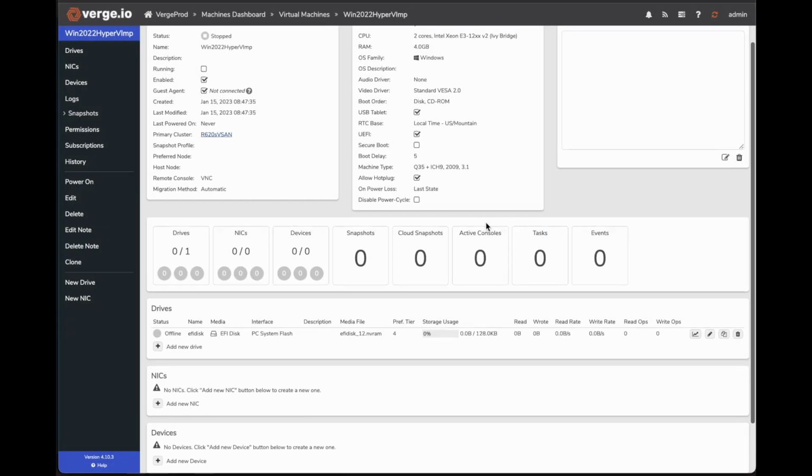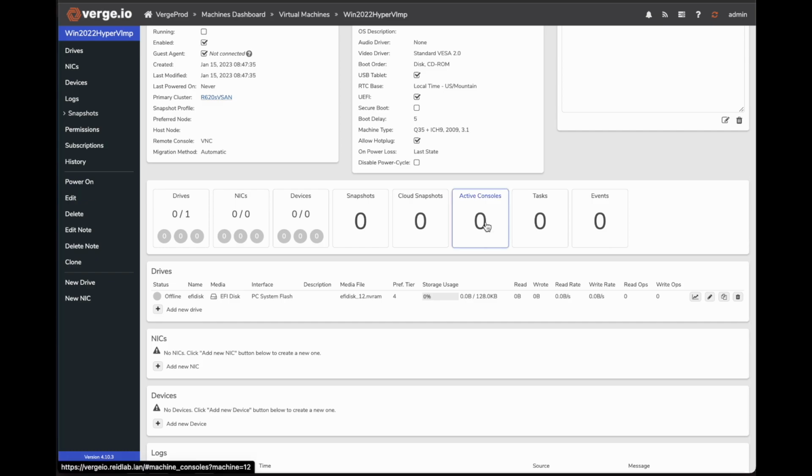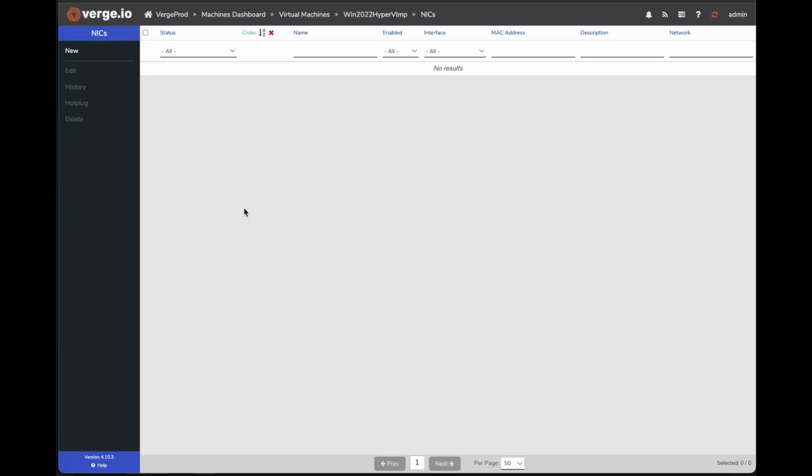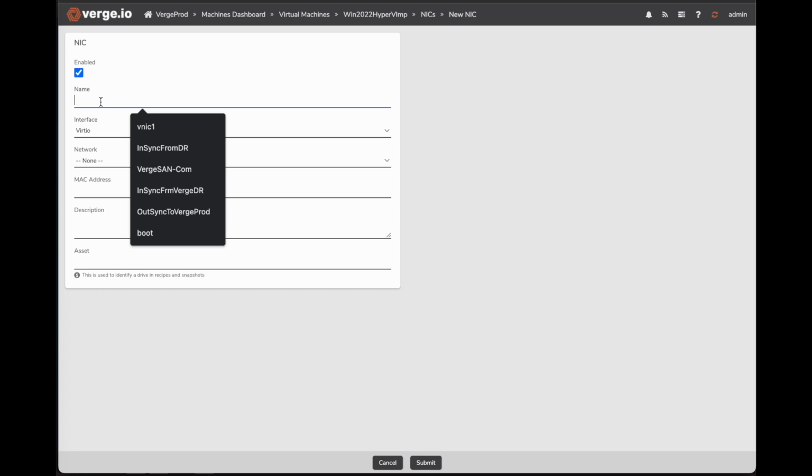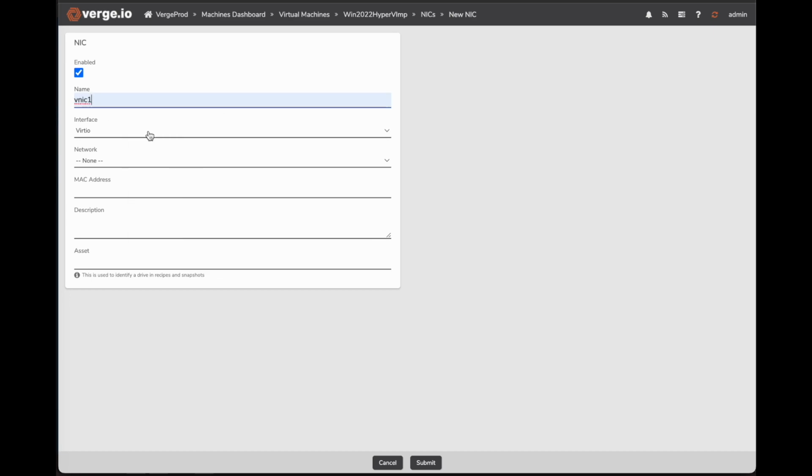The next thing we want to do in this VM is give it two things we haven't set up yet: a network, and also that VHDX drive that we just imported. So first thing I'll do is set the network. We'll go ahead and click New. We'll just pick VNIC 1.